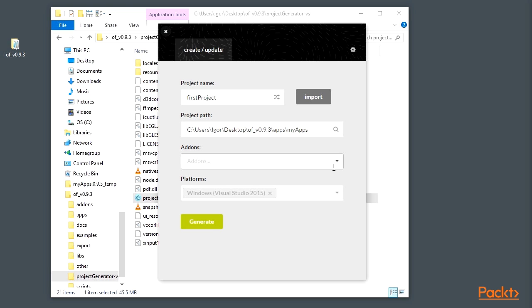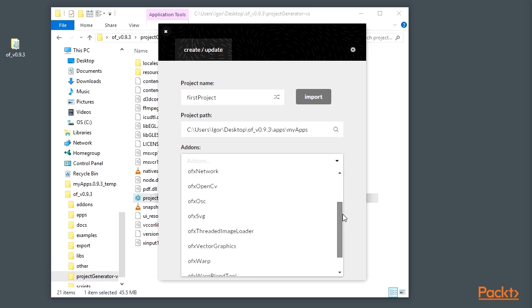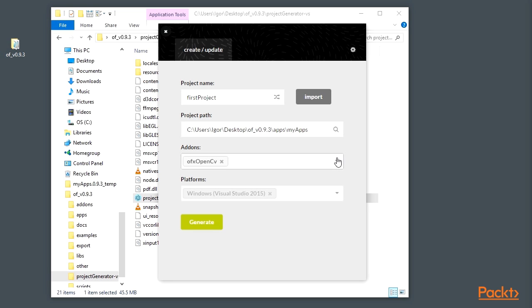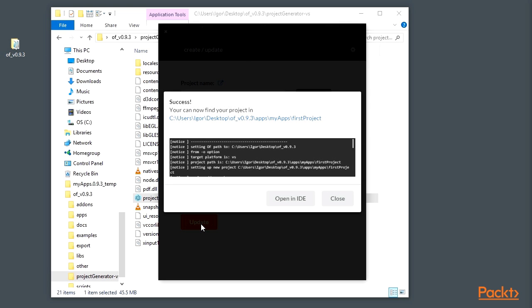It's the Add-ons Selector. Add-ons are extensions of basic openFrameworks functionality. When you need to use computer vision, depth cameras, or networking, you should include corresponding add-ons in the project. For example, let's include the ofxOpenCV add-on related to working with computer vision. Of course, you can include several add-ons in your project. Now press the Generate button, and our project will be created. After that, Project Generator proposes to open this project in our integrated development environment.